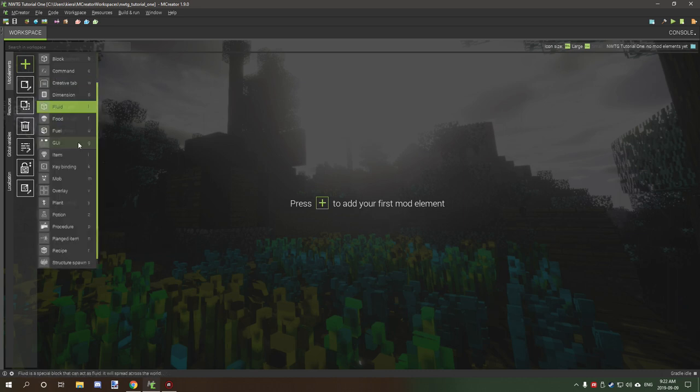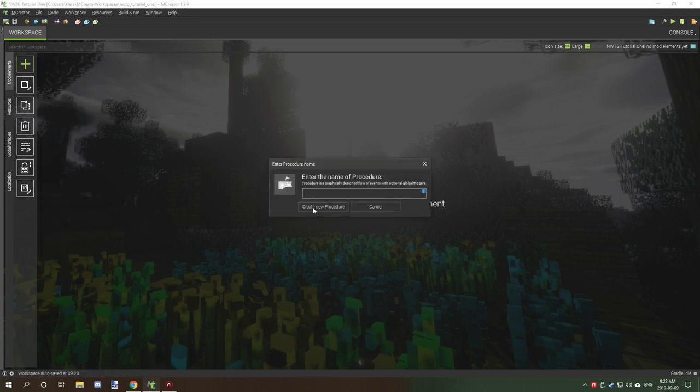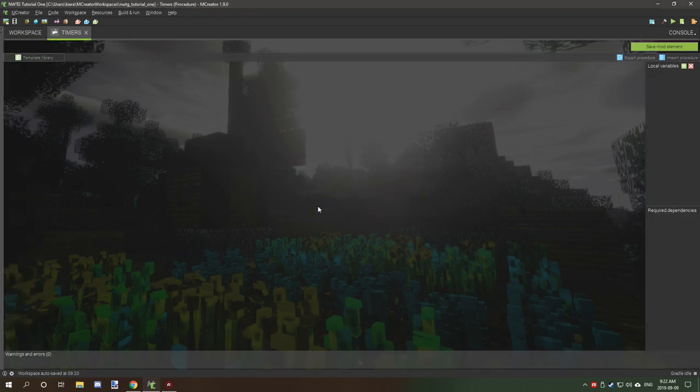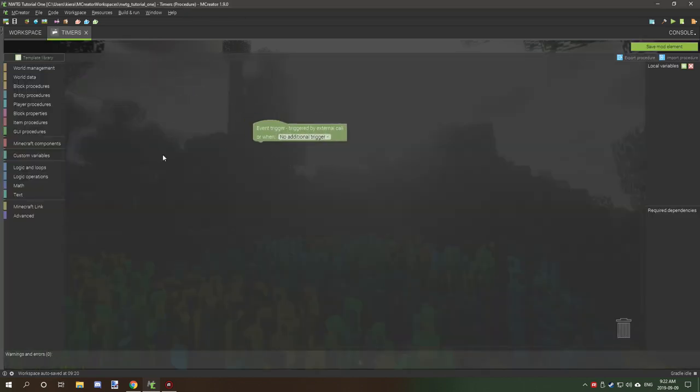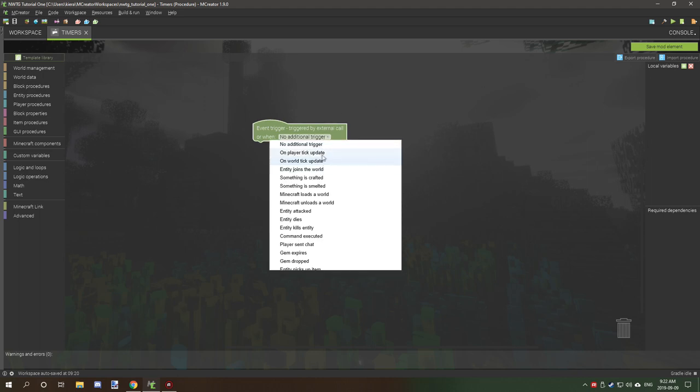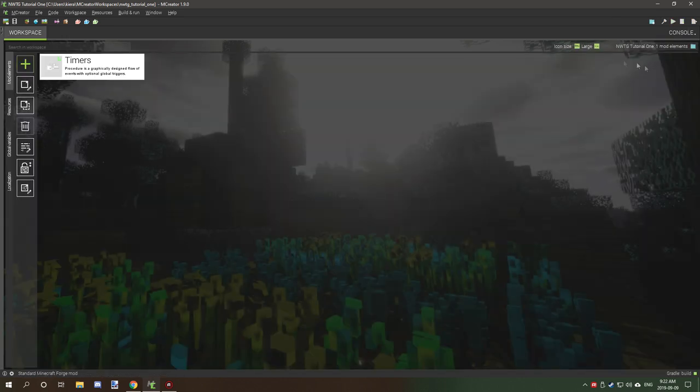So the first thing that we need to do is open up a new procedure. We're actually not going to be linking this to anything, so I'm just going to call it timers, and we're going to play around with the procedures just a little bit. Actually, before we start, I'm just going to set this to on world tick update. We're going to need that later. I'm just going to save it.